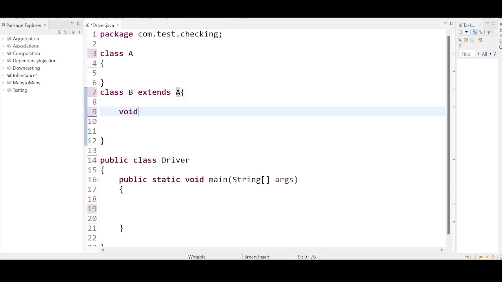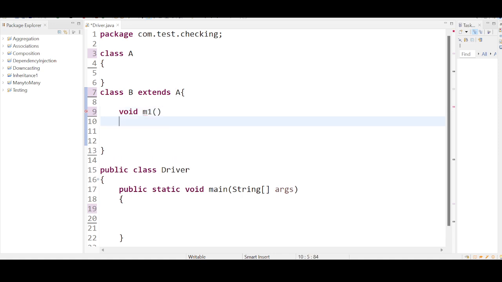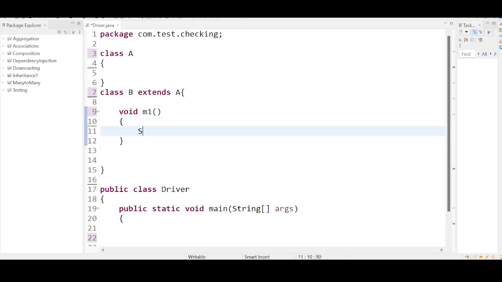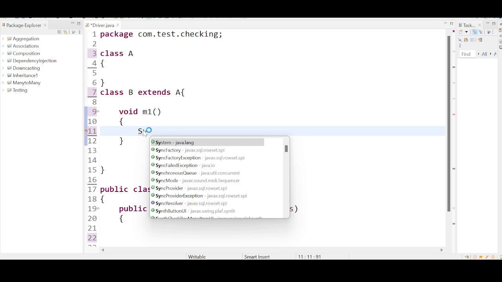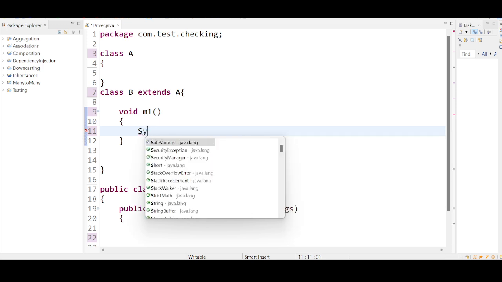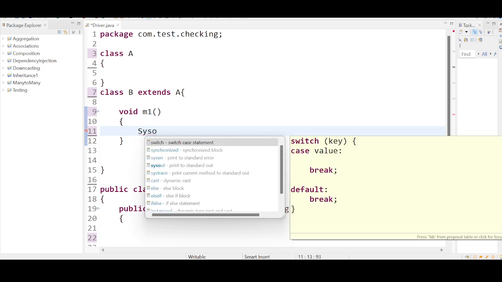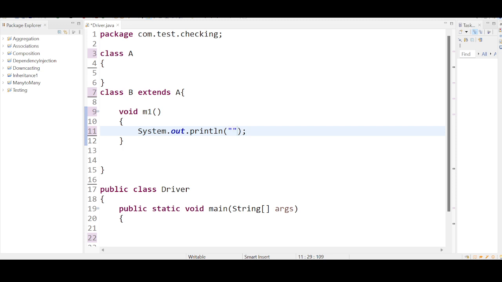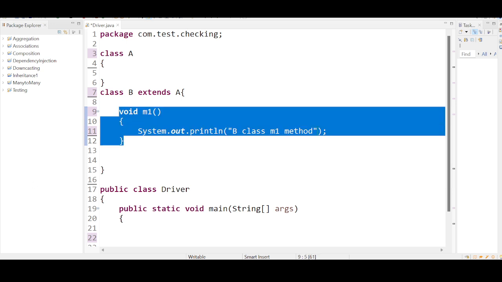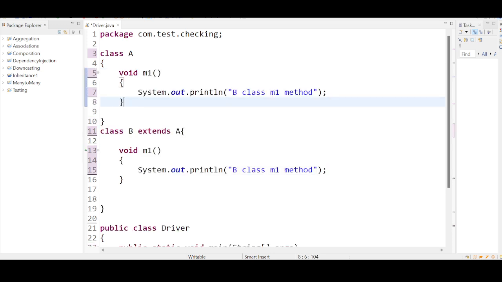I want to take a simple method, void m1, with System.out.println. Whenever this method is invoked, I want to print a message like "B class m1 method". And in class A, I am placing the same method. This time I want to print a message like "A class m1 method".